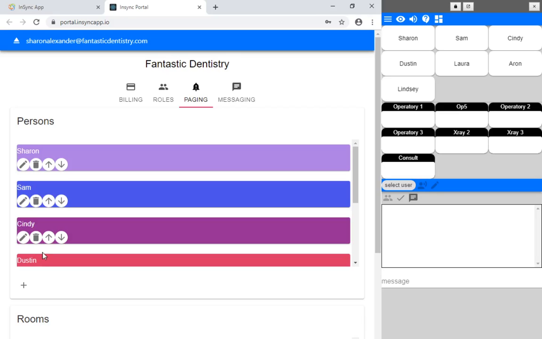To arrange the order of the names, click on the arrow buttons under the name to move the person to the desired position on the list. Once they're at the desired position, just click Save Order.